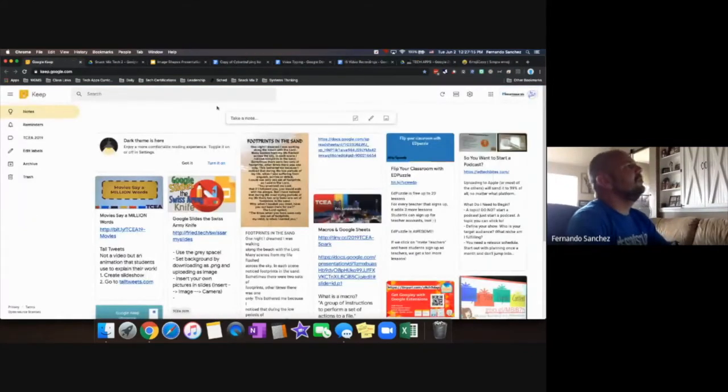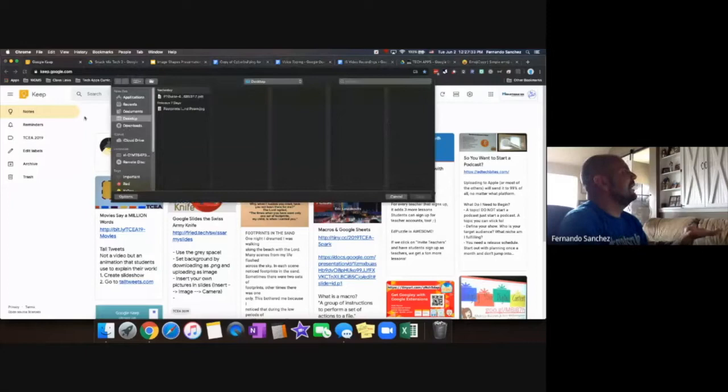So I'm going to show you using Google Keep. Google Keep is at keep.google.com. Using Google Keep, you can start a new note. Just from right here, it says new note with image. You can even do it on a note you've already started, but this is the quickest way. New note with image.